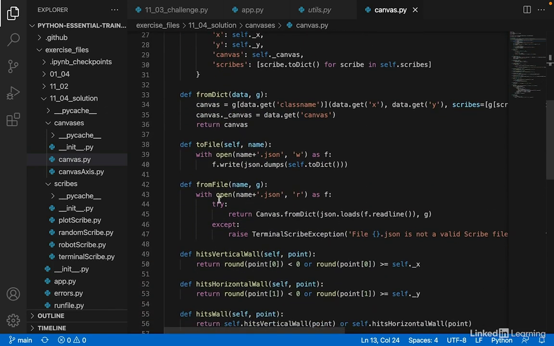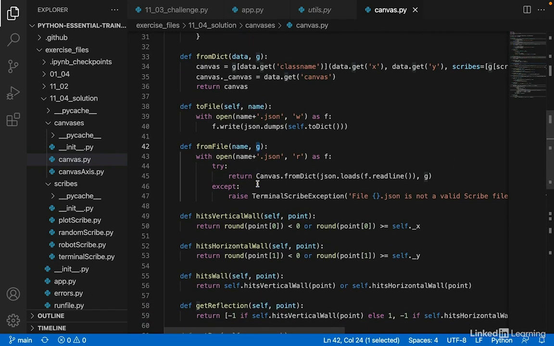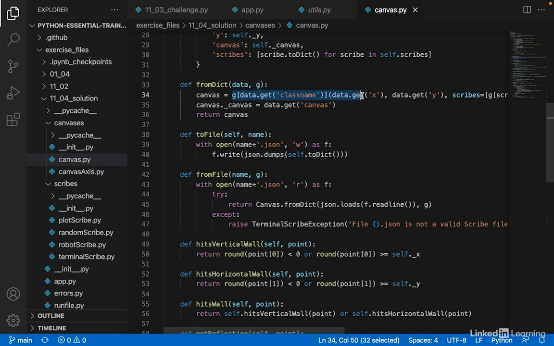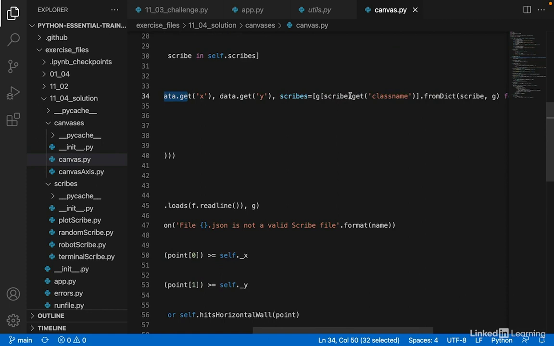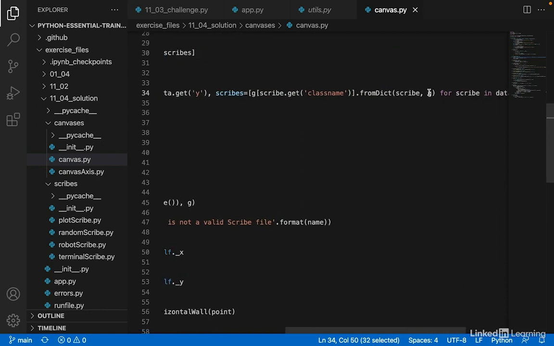So I modified the canvas.fromFile method to take in this variable g, which stands for globals, that gets passed in by the caller. So we pass g to the fromDict function as well. And then it uses this in the fromDict function to actually do all of its class name lookups. You can see that here. We also use that to look at the name of any scribe classes, and then actually pass g to the scribe fromDict function so it can be used there as well.